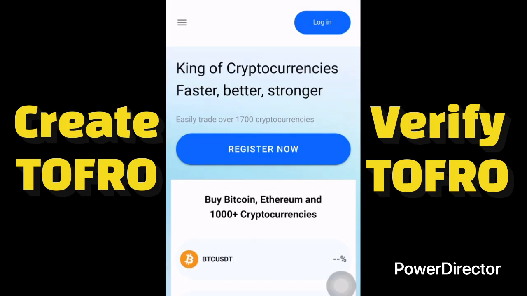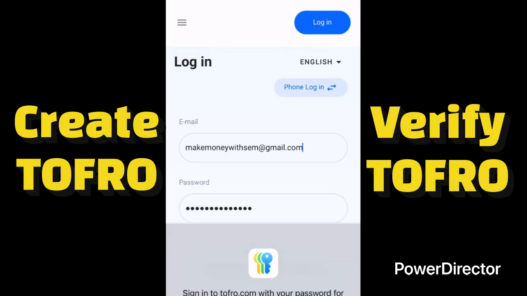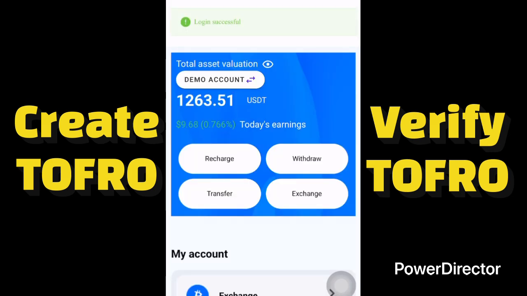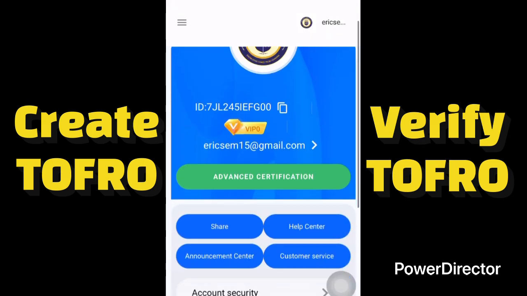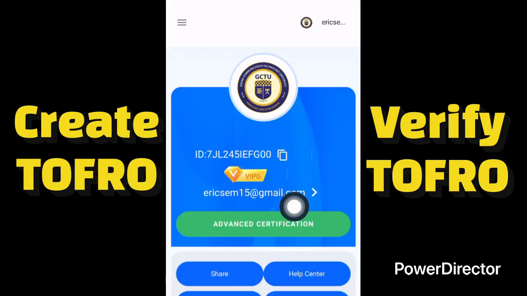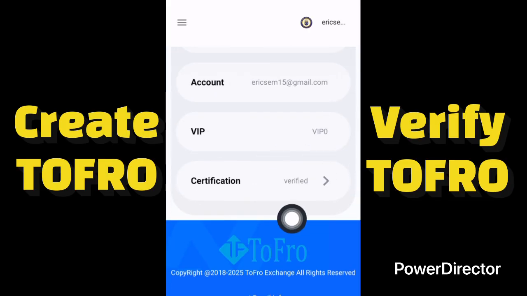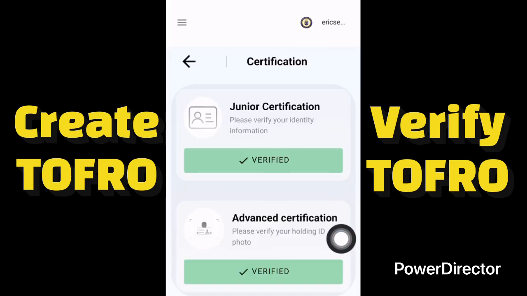So let me log in. You can see on my old Tofru, I have already verified it. It says the advanced certification is verified. Let me click on my email address and scroll down here to the certification. You can see it's verified. I have verified both the junior certification and the advanced certification.